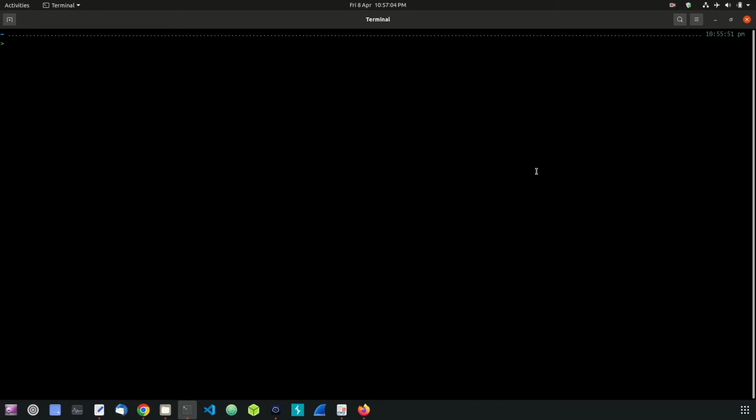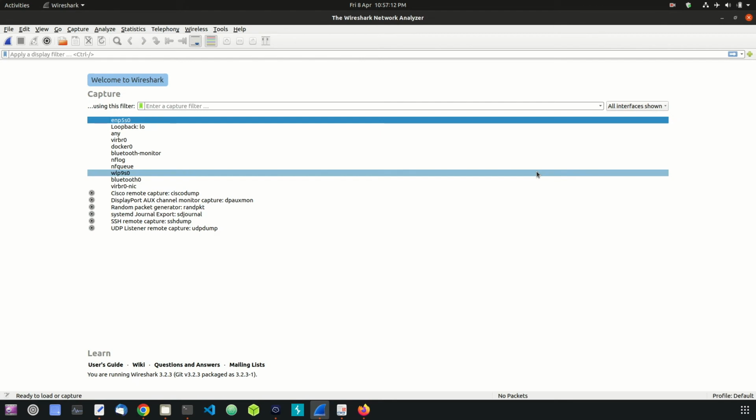Okay, so now that Wireshark has been installed in our system, from our terminal we can just type in Wireshark and Wireshark will open. Now Wireshark captures packets on your network interface.